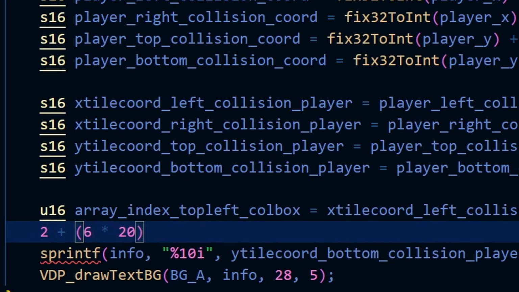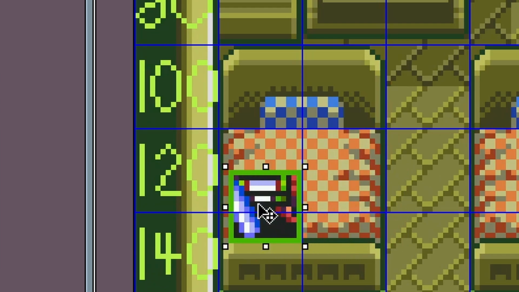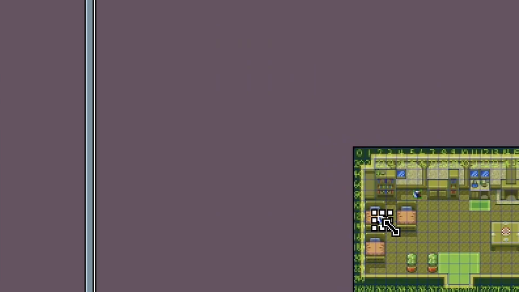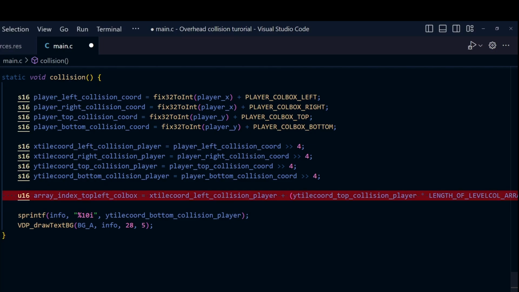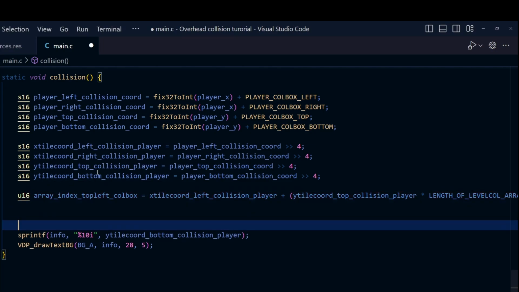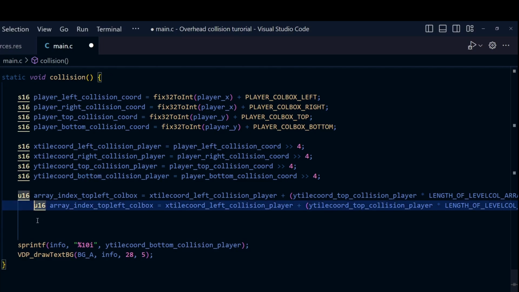So if we do 6 times 20 plus 2, the maths is a bit more difficult in this one but not too hard, we will get 122, which is exactly what we wanted. I hope this shows that we can use this mathematical formula to get the position of any point on our map, whether using the top left hand corner or the other 3 corners. So that's what we're going to do now. We're going to do the same for the other 3 corners of our collision box. And the end result should look like this.